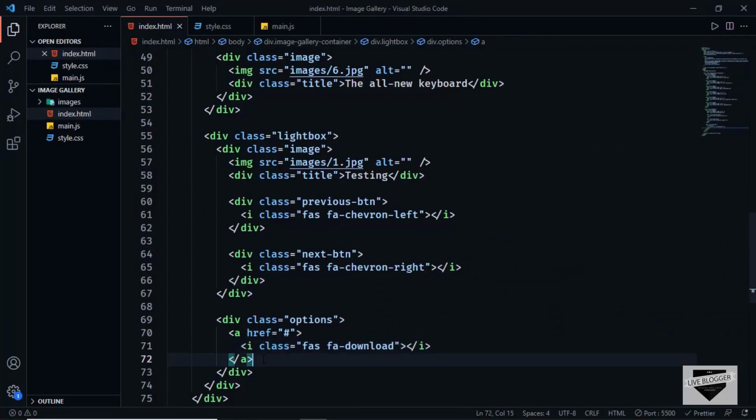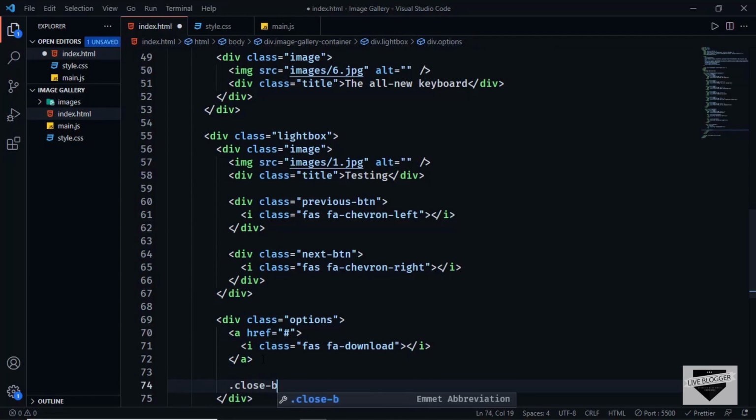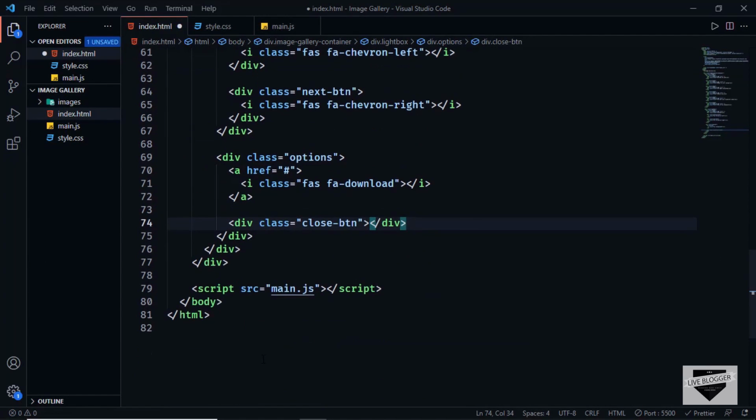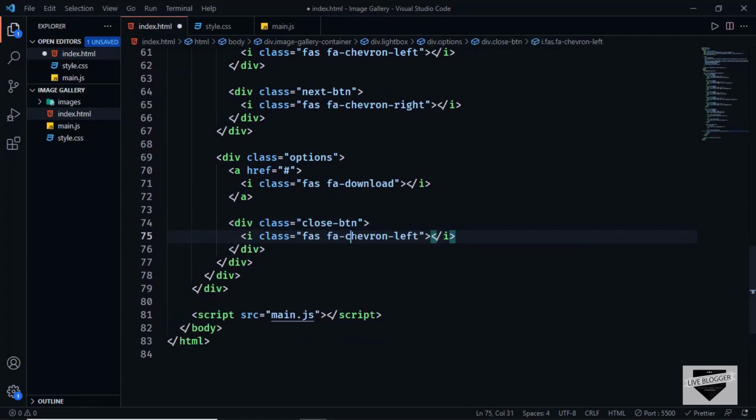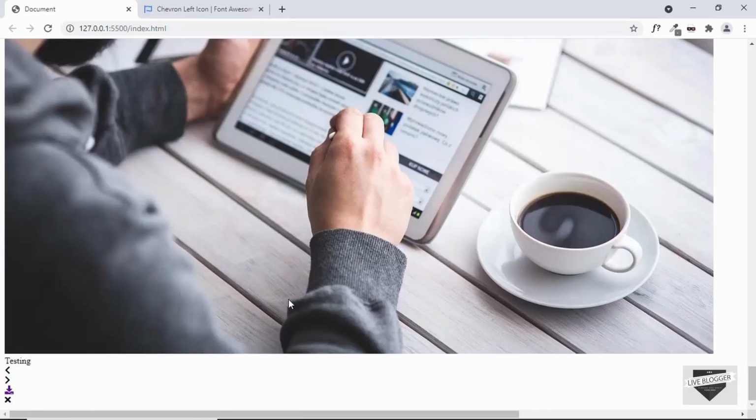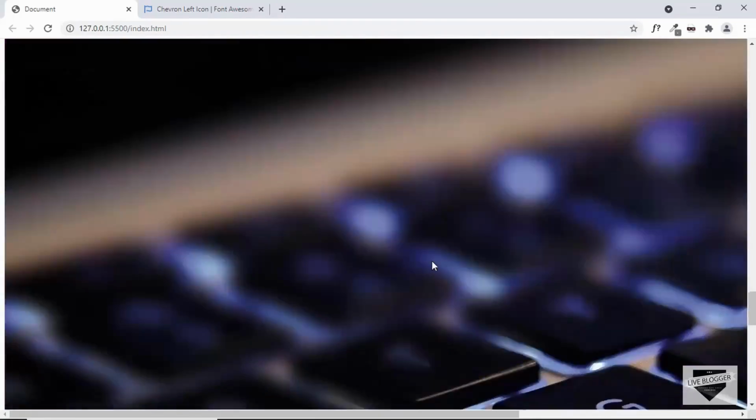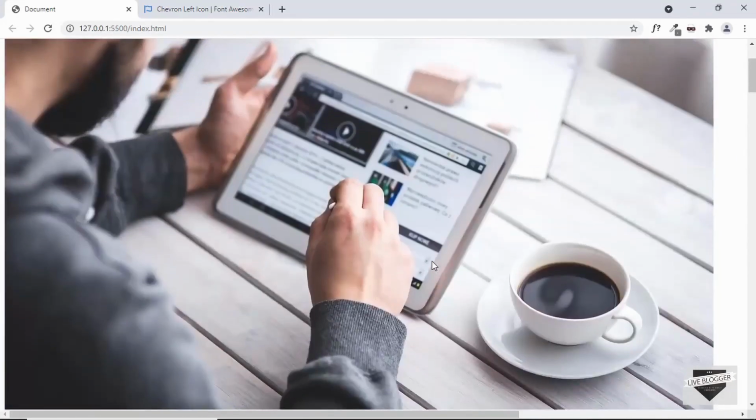And let's also create one more division with a class of close button. And here we'll just paste the code, and here we'll just type FA times. And here we can see the close button. So all the elements in our website are ready. Now let's start styling this page.